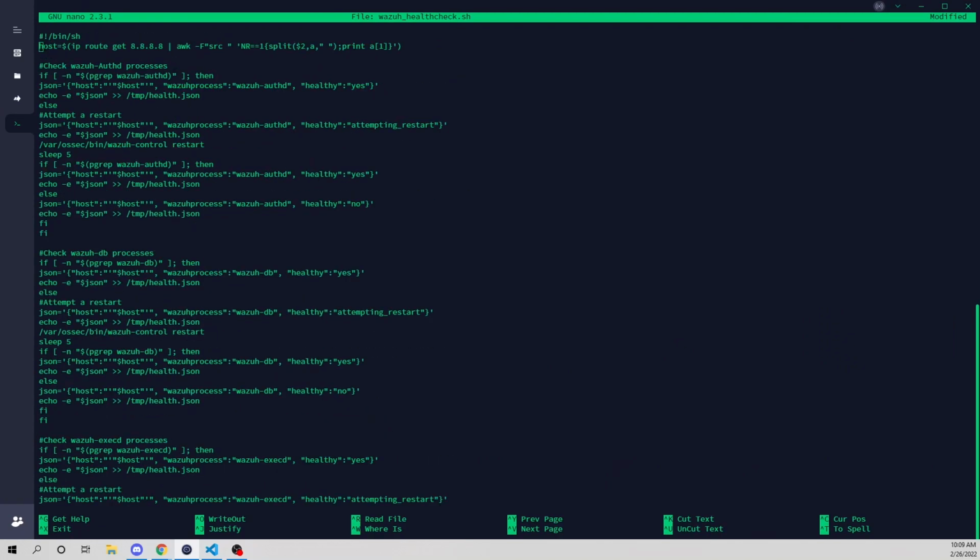At the top here, I'm setting this host variable. What it's going to do is tell me which Wazuh manager is the one actually having the problem. If I have a cluster of Wazuh managers deployed within my environment, I need to know the exact Wazuh manager that's having an issue so that I can quickly get on the box and troubleshoot. And that is what this command is doing here.